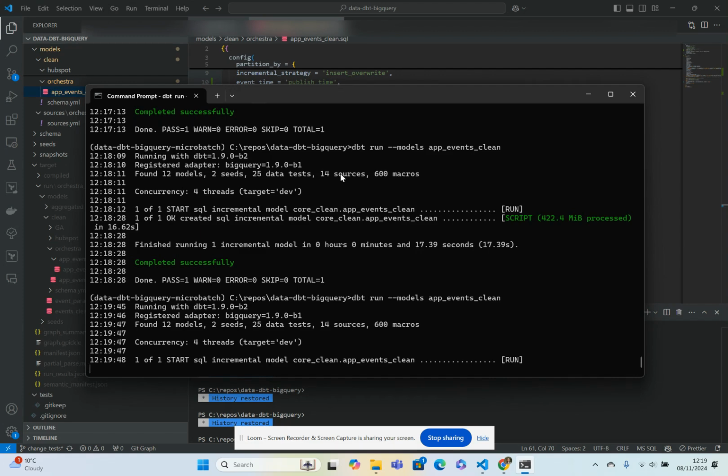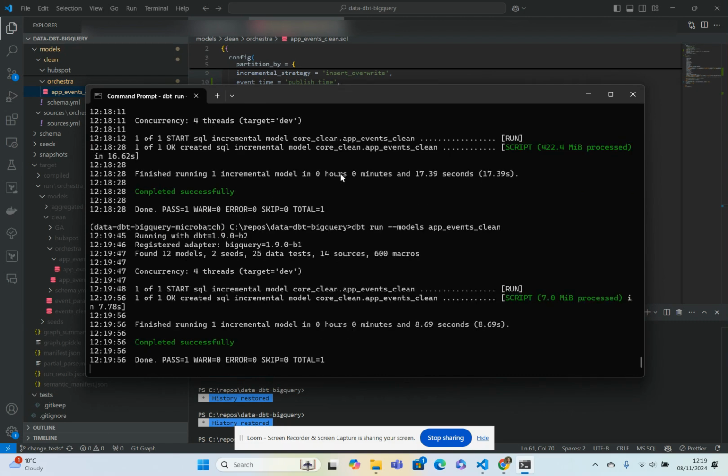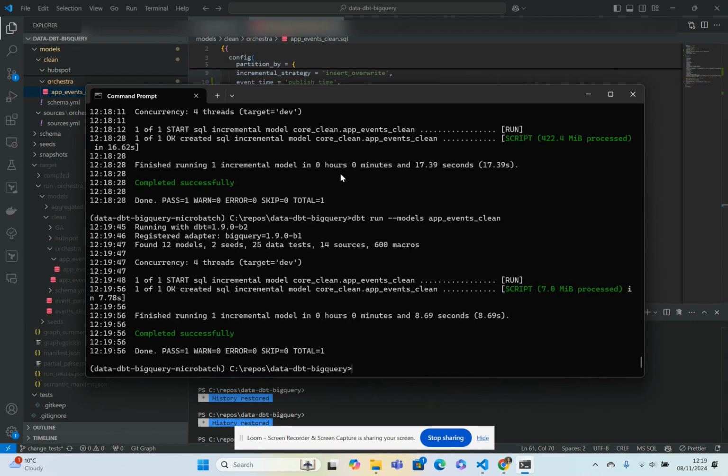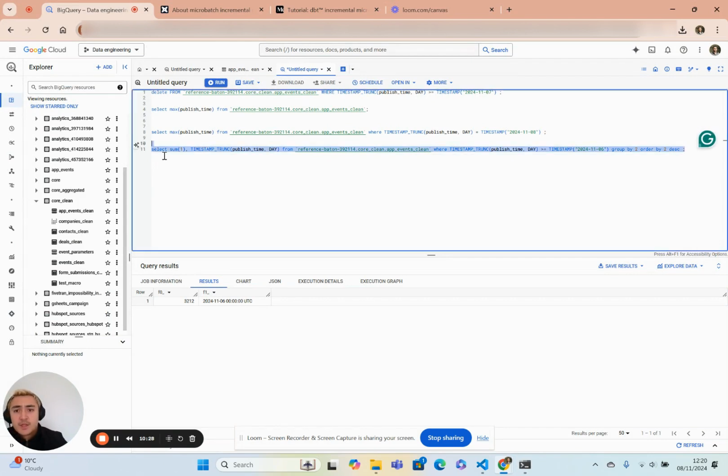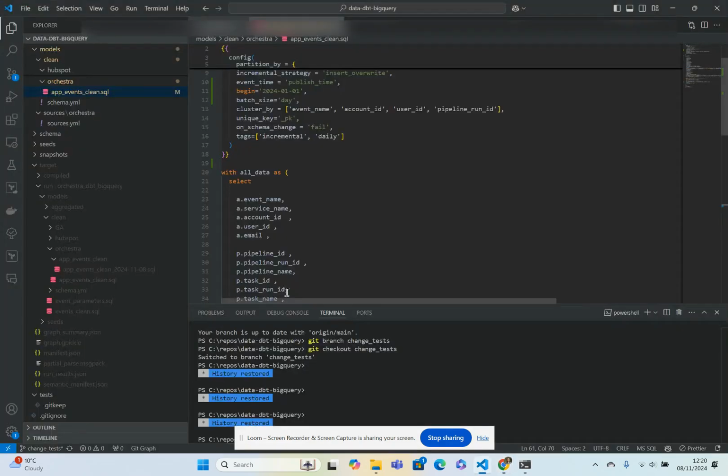You can see this so much quicker. So 8 seconds, but only 7 megabytes processed. Go back to BigQuery. See if we got the data. We got the data. The data's there.